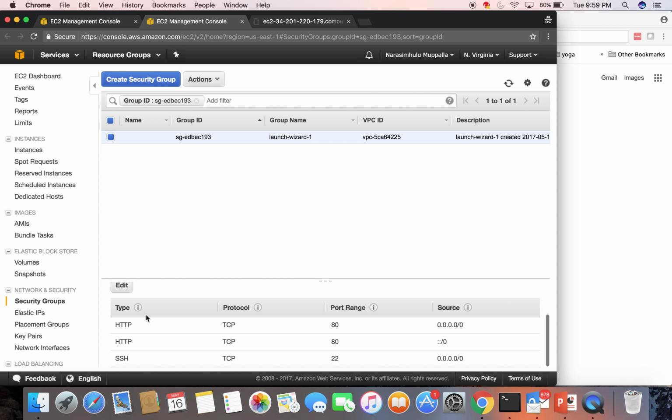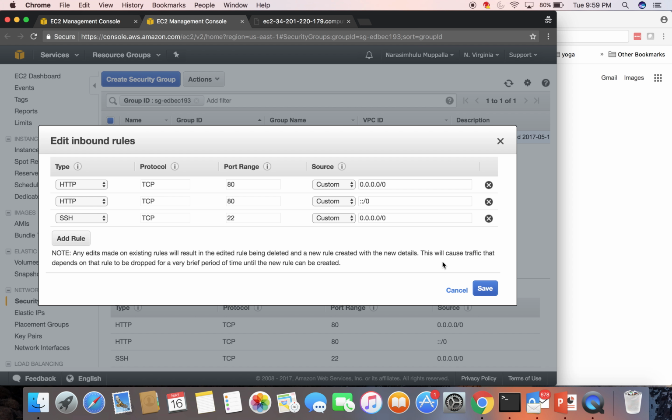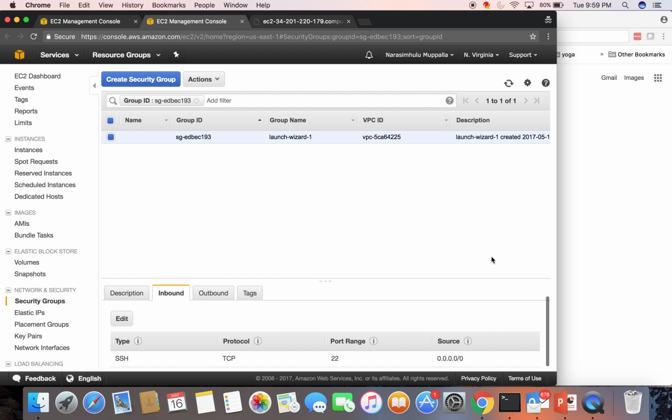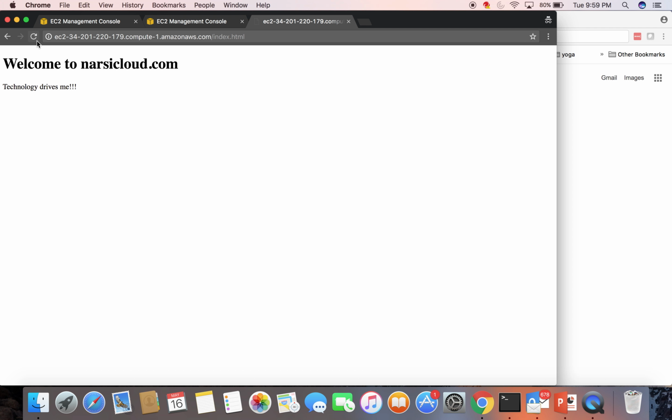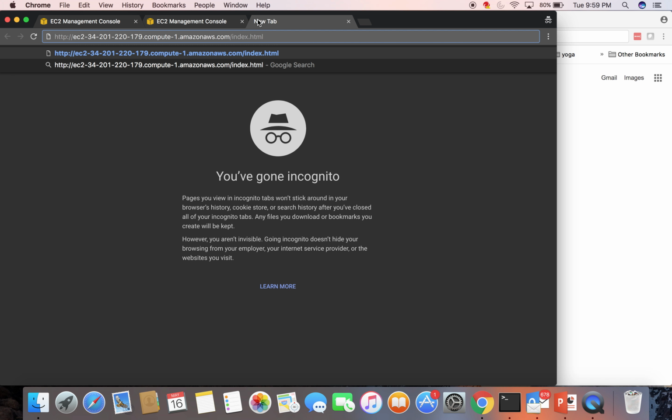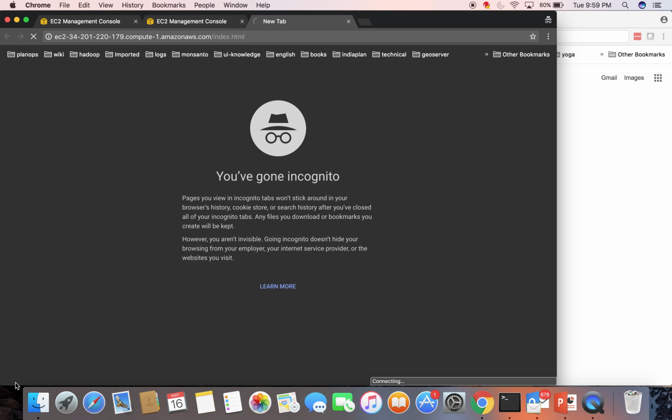And if I go ahead and remove that HTTP rule and save it, now try to access it. See, it's not connecting. Let me open a new browser window. Here, see, it's not connecting. So it is that easy to modify the rules. You can update whenever you want. You can add a bunch of rules to it.